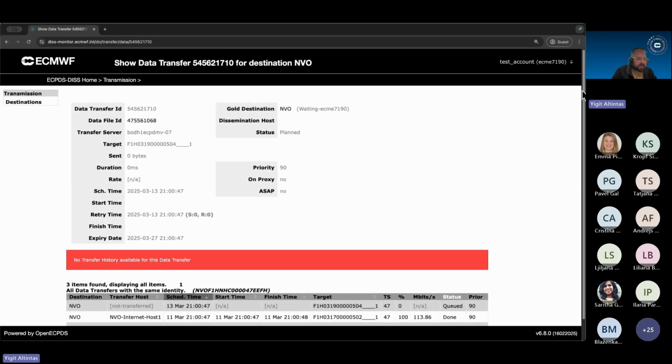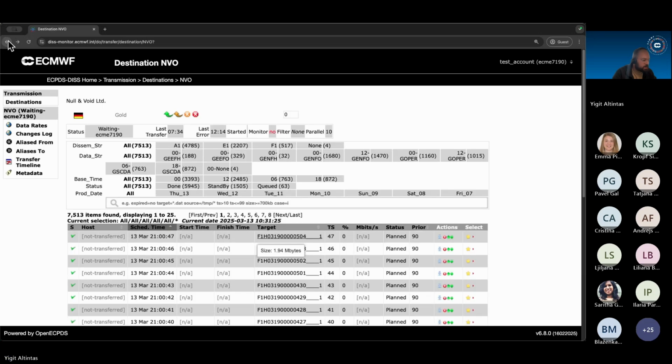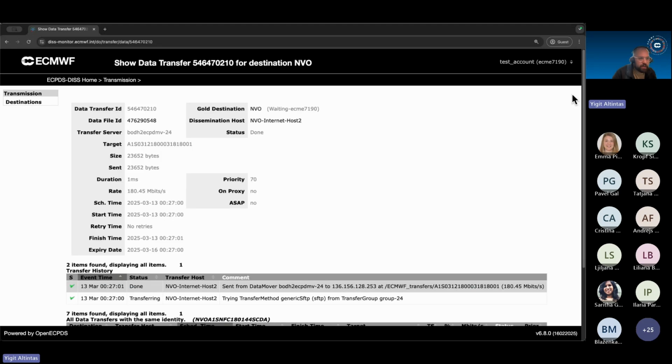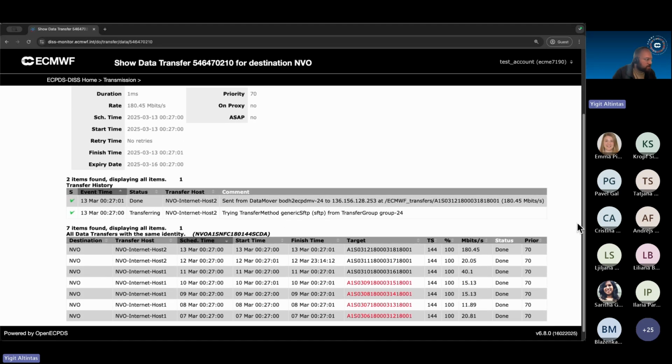So it's not transferred yet. Sorry. Okay, maybe go for like this one, for example, one of the transferred ones. If I go to file, I can see lots of information and lots of messages also here.